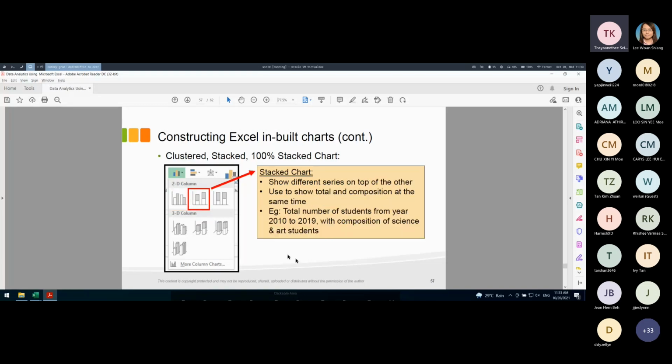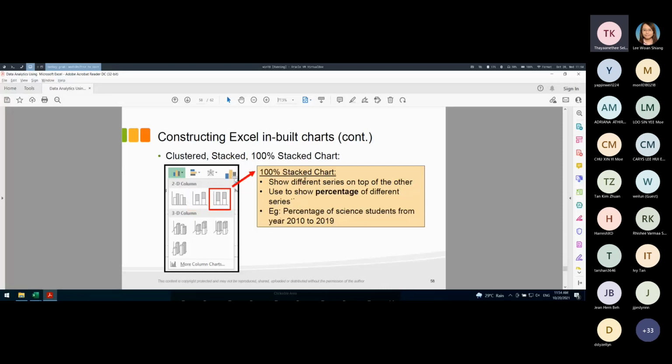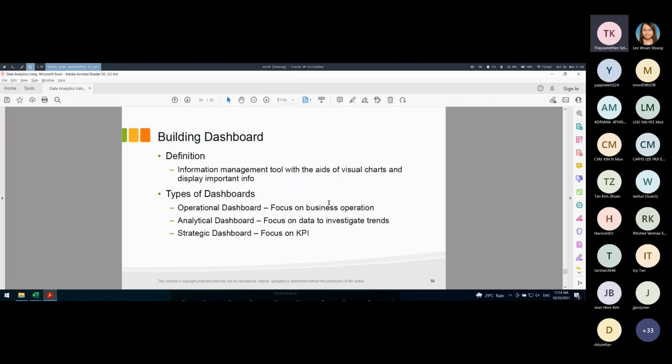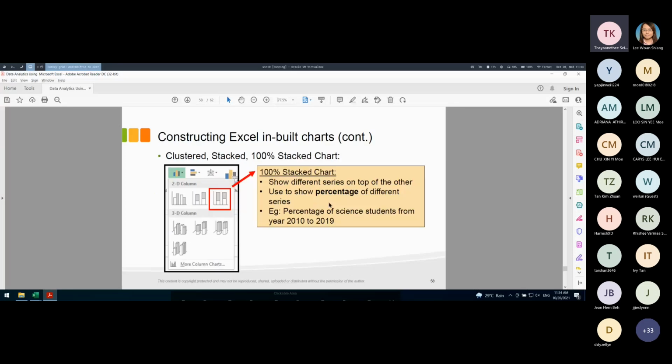Okay. So stack chart is that you want to know the total number of students. So you put it in this way, so that you can see the total. If you want to know the percentage, you use 100% stack chart. Okay, so that is on certain things about the chart. And also some of the rules of thumb.